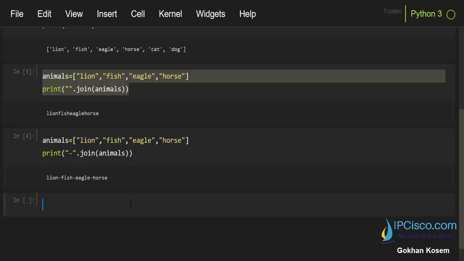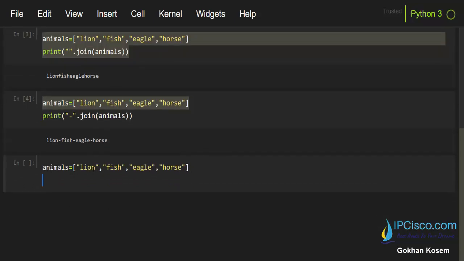So now let's use another method, and in this one I will use the find approach. Here we don't always need to define the list, but I will define it to show you in each example. So here our animals string list is: lion, fish, eagle, horse, and here I will use an if statement. If horse in animals, if there's a string like horse in the animals string list, then print yes. Else, print no.